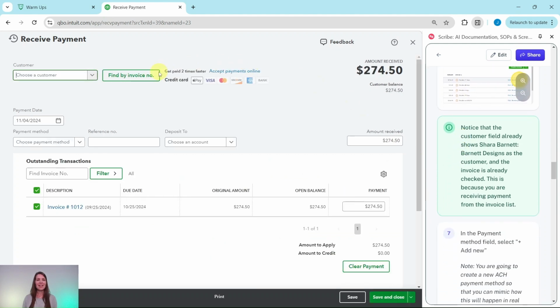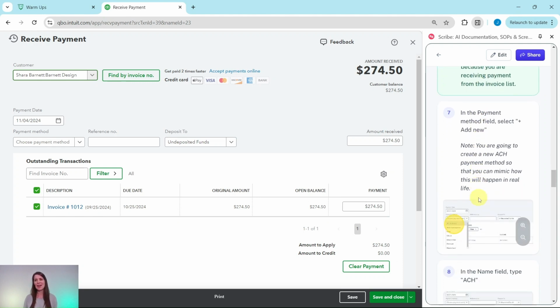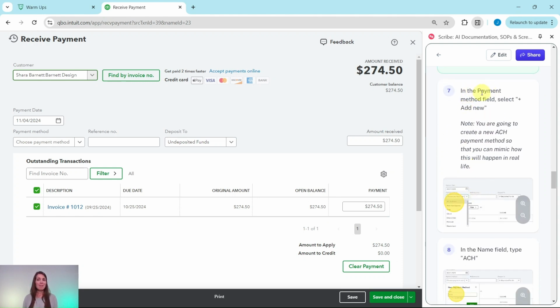And once you do, you're going to get this transaction to show up for you. Now, notice that the customer field here is already filled in with Shara Barnett Designs as the customer, and the invoice here is already checked. This is because you are receiving payment from the invoice list itself. Now in the payment method field, we're going to select plus add new. And the reason is because we're going to create a new ACH payment method so that you can mimic how this will happen in real life.